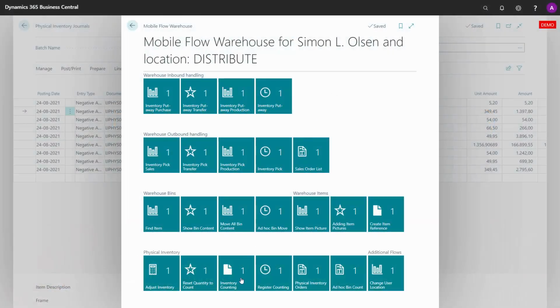The flow inventory counting applies to a physical inventory journal if you work on a location which is not an advanced warehouse location. Otherwise, it would apply to the warehouse physical inventory journal. And basically, you just walk manually through the different bins and count them. So in real life, you don't need to fill in the journal.